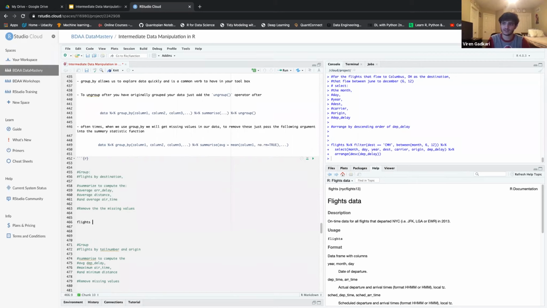Let's do flights, and let's group by the destination, and then let's summarize. And so let's do the mean arrival delay. So I'm just going to call it average delay, right? And this, if you remember from the summarize, right? This is the column name that it's going to be in our summary table. So average, and that's going to be the average of the arrival delay column.